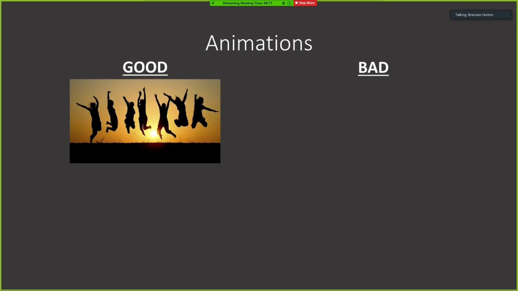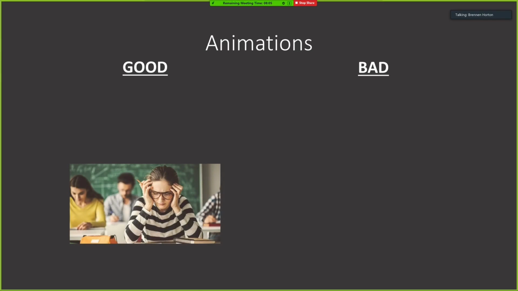Alright, next we want to talk about animations. Now there are good animations and bad animations, but most of the time animations are bad. We'll start off by talking about some of the good animations. So the first one here, you'll see this image simply appeared. It appeared, and I can make it disappear. And that's a good animation. It's not distracting, and that's what we want from animations, is to not be distracting. Here we have an image that fades in and fades out. Again, that's a good one.